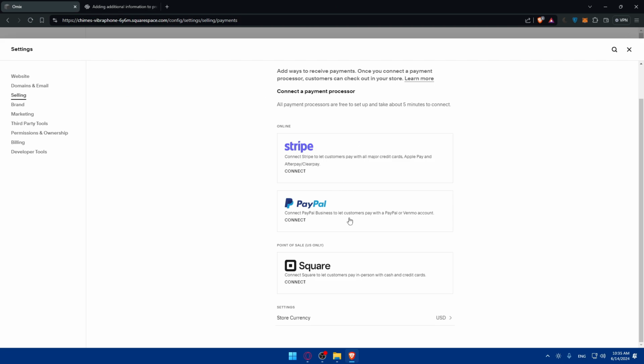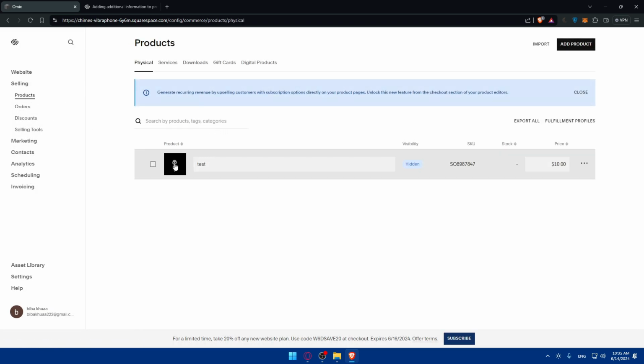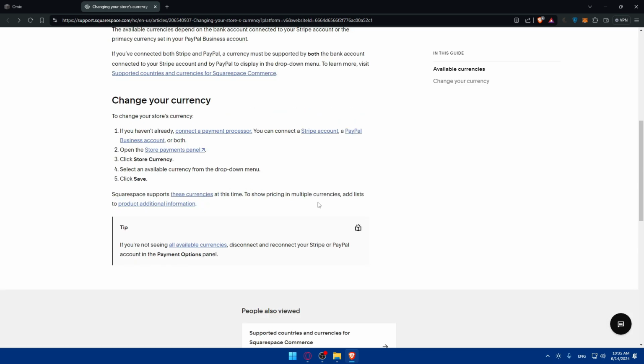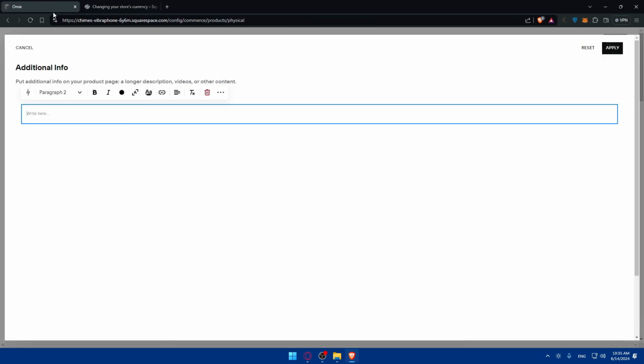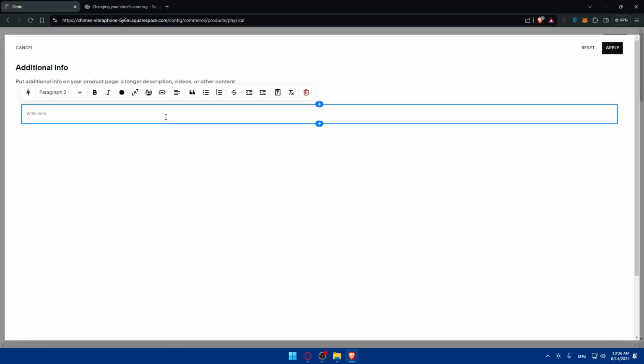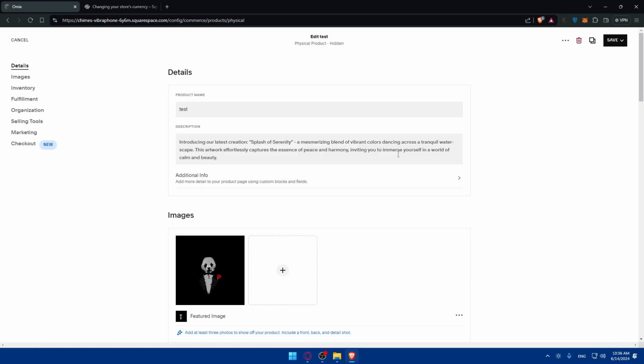Once you connect to a payments provider, it's time to add some additional information. You'll have to go to products, click on the product you have, click on additional info, and simply add the additional info as they say in here. If you go to show price in multiple currencies, add lists to products like additional information. You can keep adding lists for your multiple currencies. For example, this product in USD shows in my store. You can put JPY, it costs this amount, and euros, it costs maybe this amount, and so on. I'm just putting something random here, and that's the only way that you can put multiple currencies in a product here in Squarespace.